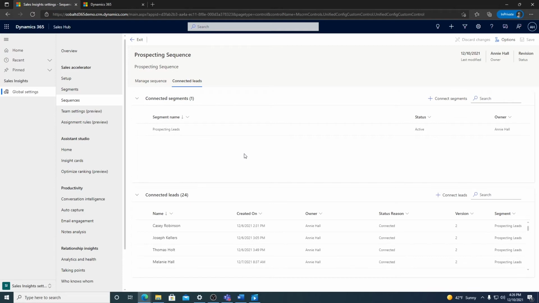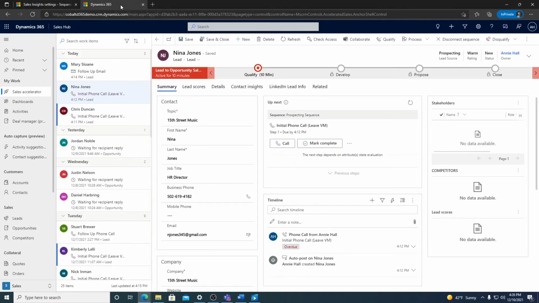So what does that mean for the SDR or BDR experience? Let's go ahead and switch gears, and I'll show you what the BDR SDR experience looks like when they log into the system every morning. Here, you can see all the activities I need to complete for the day. Let's open up a lead I haven't contacted yet.